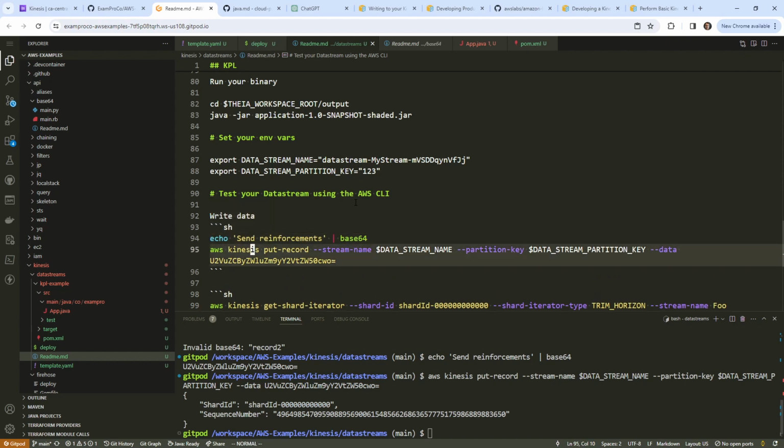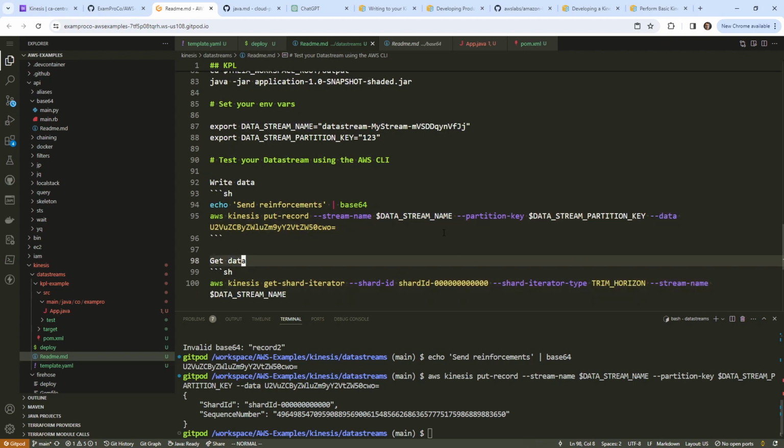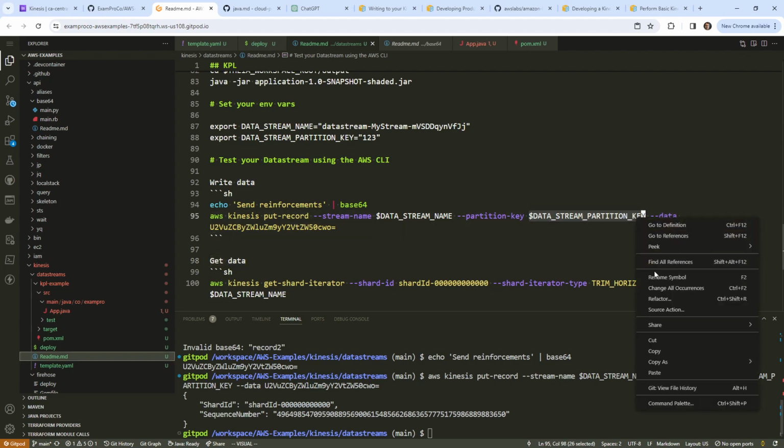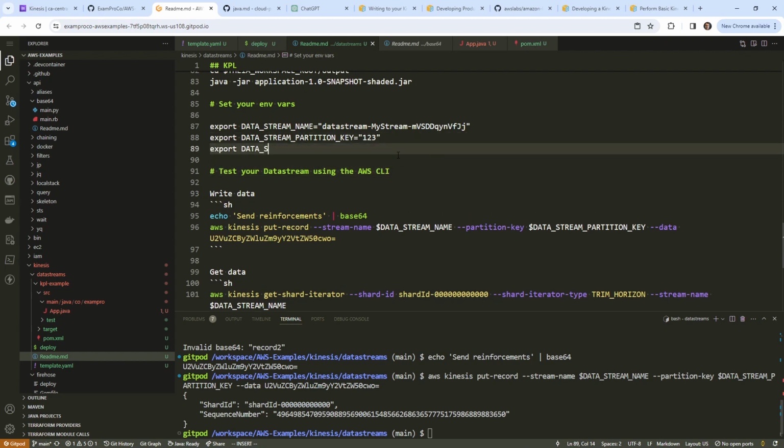Write data, get data. And here we'll grab this stream name. I don't know, it's not in the same order, but whatever. And we'll grab this partition key here. So now it's saying what the shard ID is. Well, that is the shard that we're using, so that is totally fine. I'm just going to export that as well and just say data stream shard. It looks basically the same as what we're using, I think.